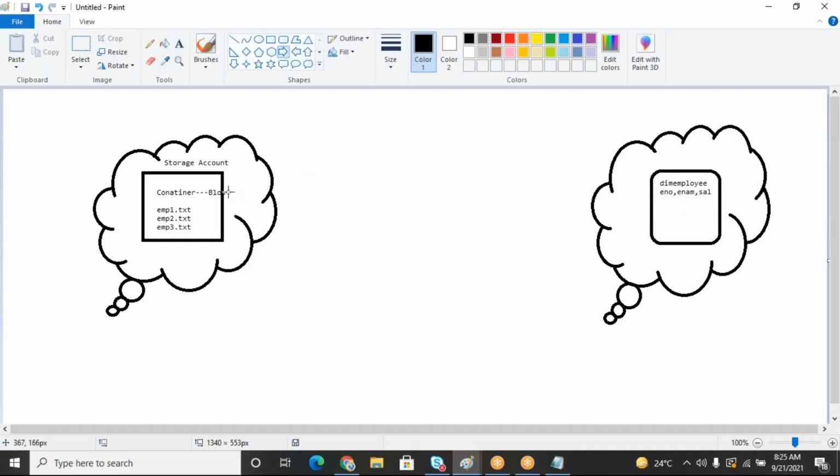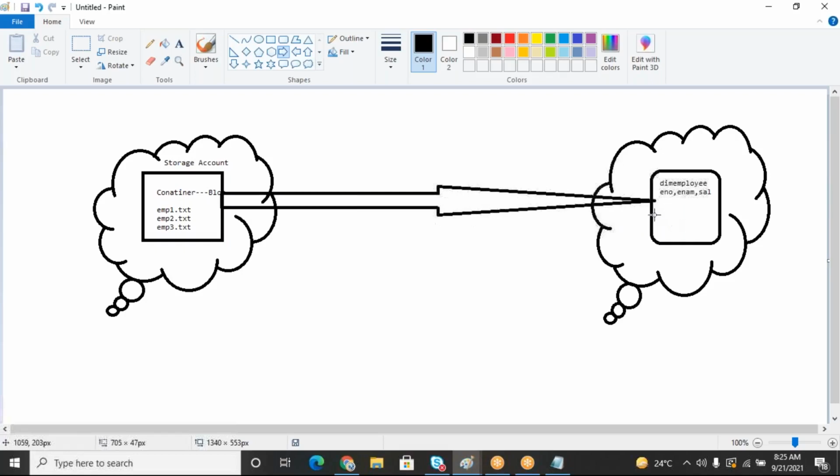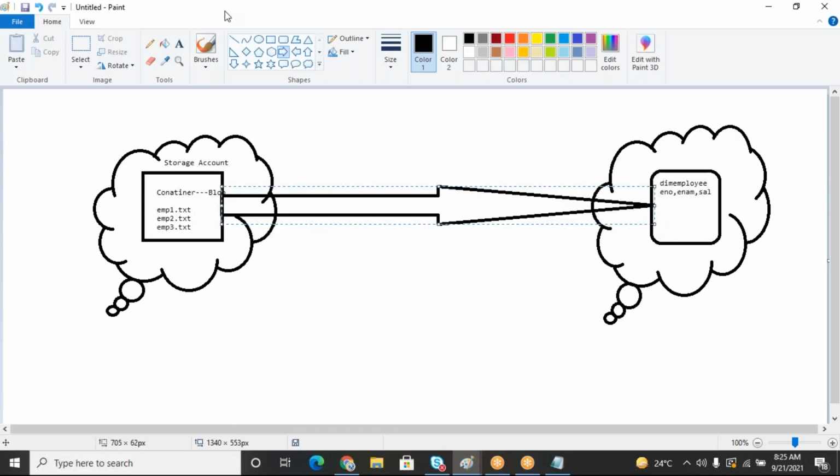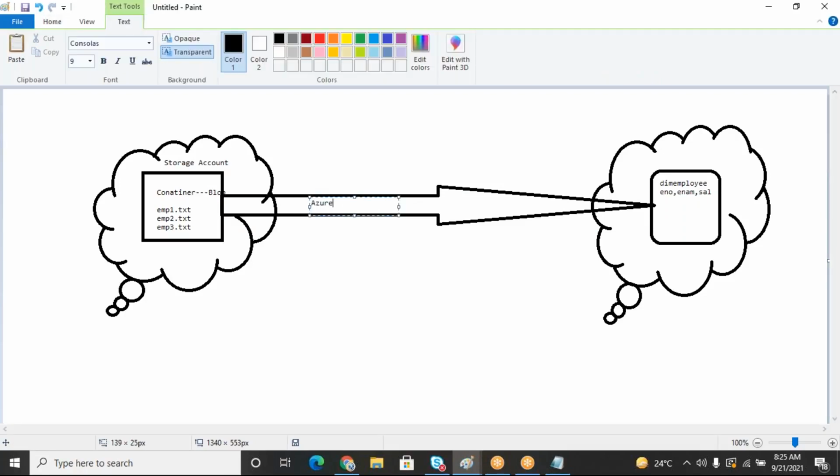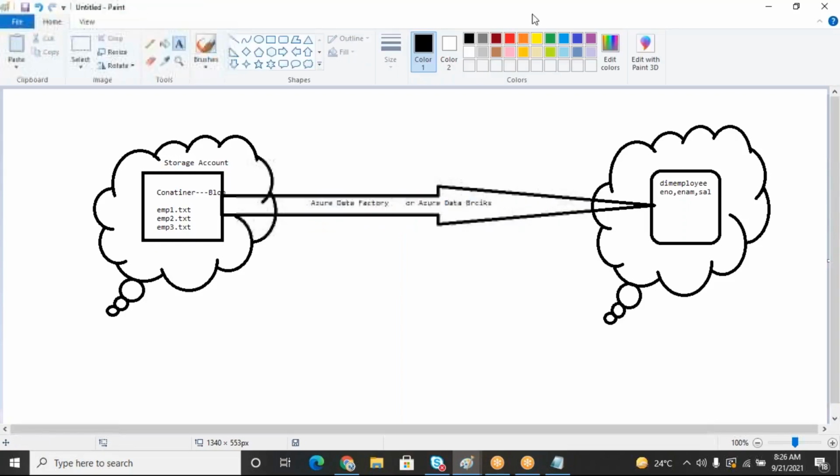So how can you perform this? By using Azure Data Factory or Azure Databricks. To discuss Azure Data Factory or Databricks, we should definitely be aware of this storage account and this Synapse data warehousing.